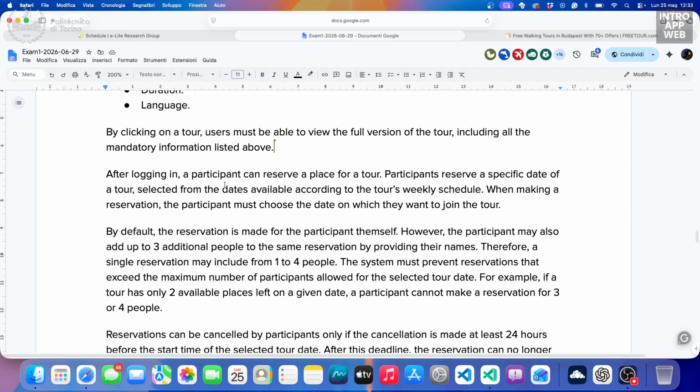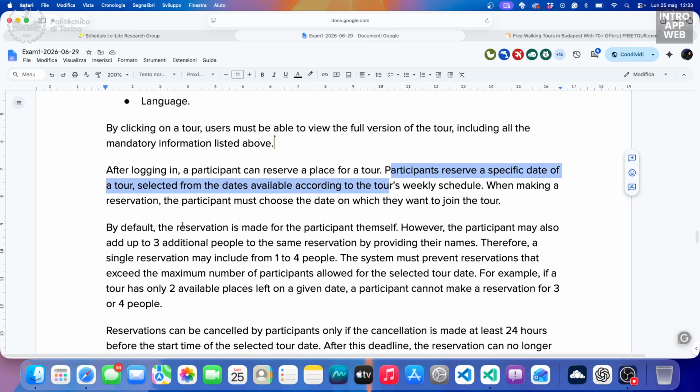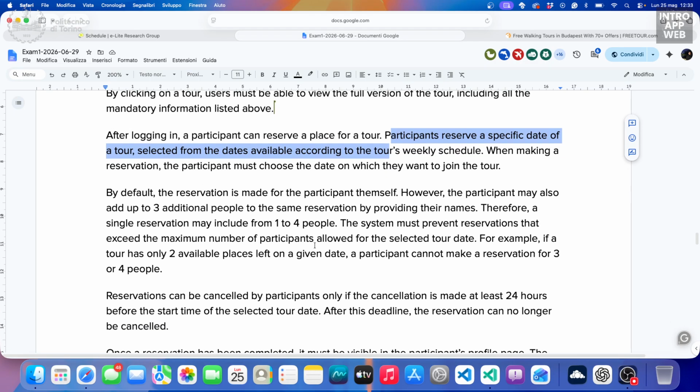Okay, after logging in, a participant can reserve a place for the tour. Participants reserve a specific date of the tour, selected from the dates available according to the tour's weekly schedule. When making a reservation, the participant must choose the date on which they want to join the tour. Okay? By default, the reservation is made for the participant himself, but the participant may also add up to 3 additional people on the same reservation by providing their names.